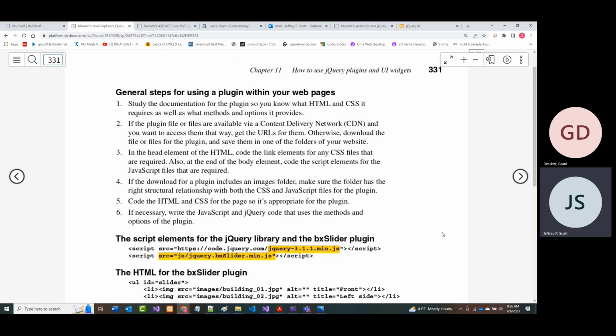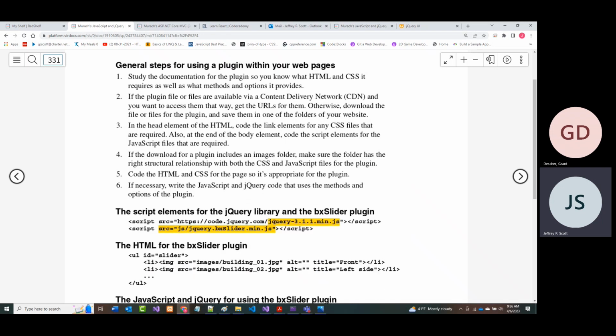These should come after the main jQuery one, and they show that right here. So here we're adding jQuery, the minified version, and then we're adding the BX slider. That's bringing in a jQuery plugin, which again should come after loading jQuery itself. All right. Number 4, if the download includes an images folder.